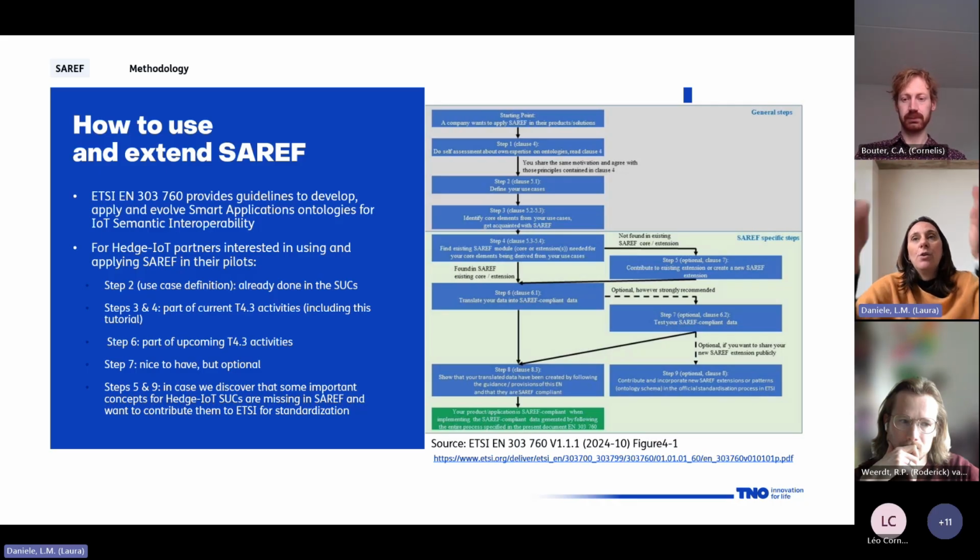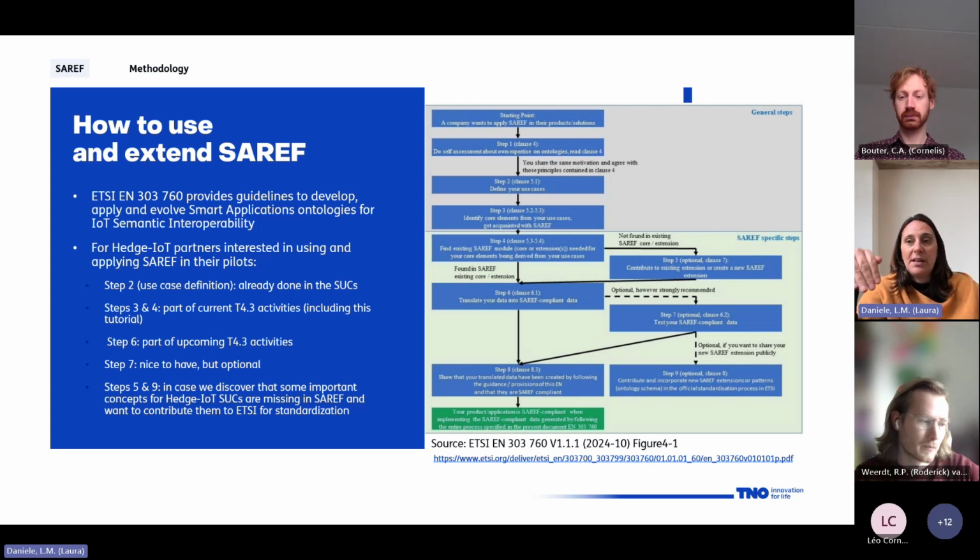We can, let's go to the main flow, right? So the one that is going down, because it's also the most important. Then you can translate your data into SAREF compliant data. So it's a phase of mapping, and that's also something that we will support in task 4.3 for all the pilots and the partners that are interested in doing that.